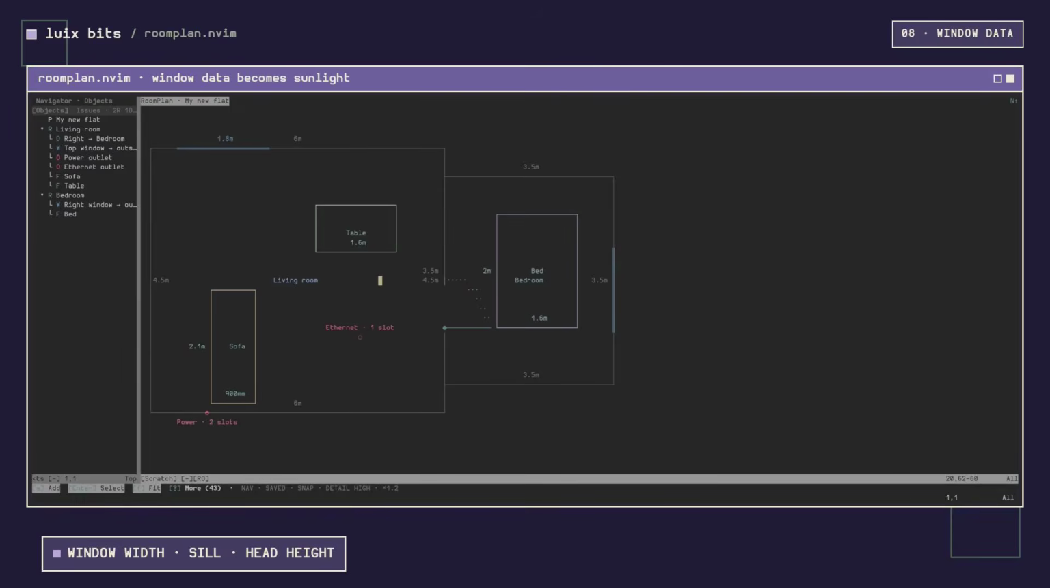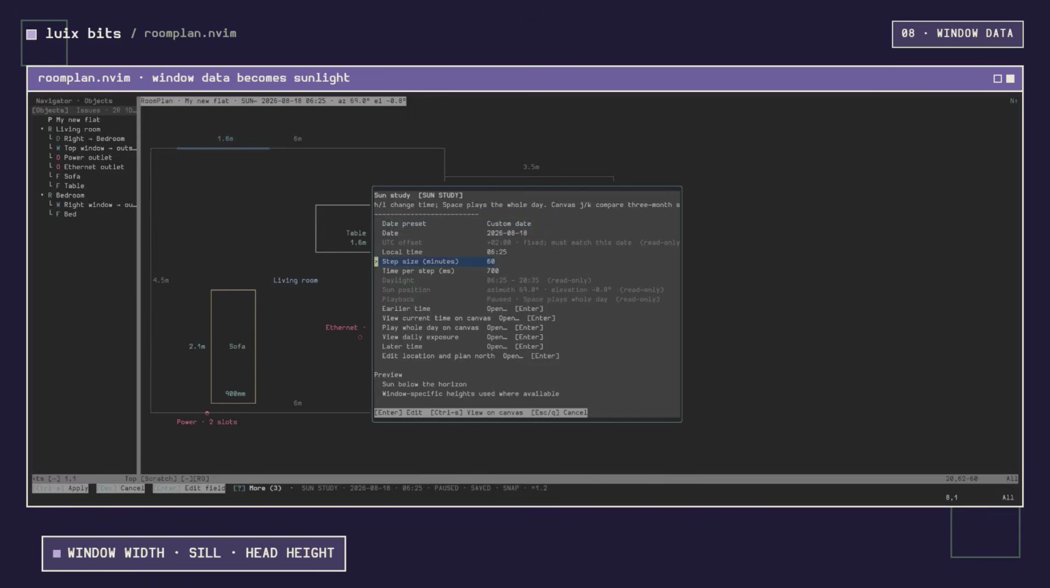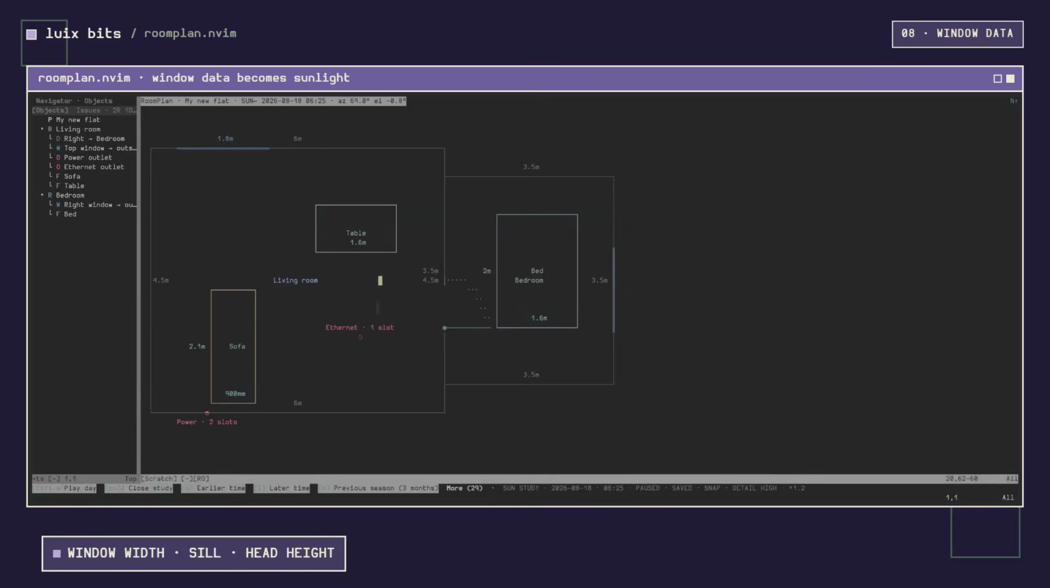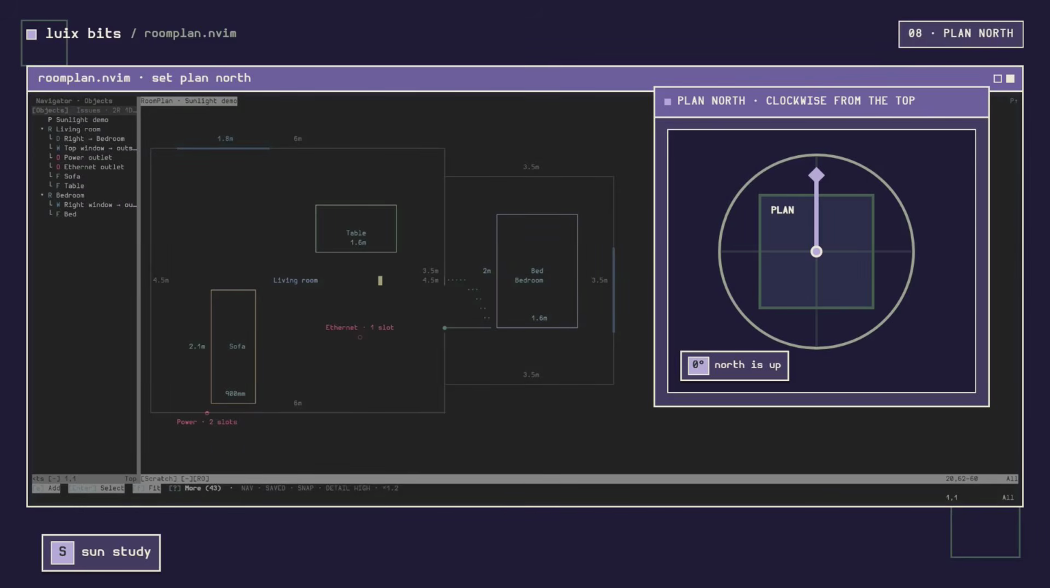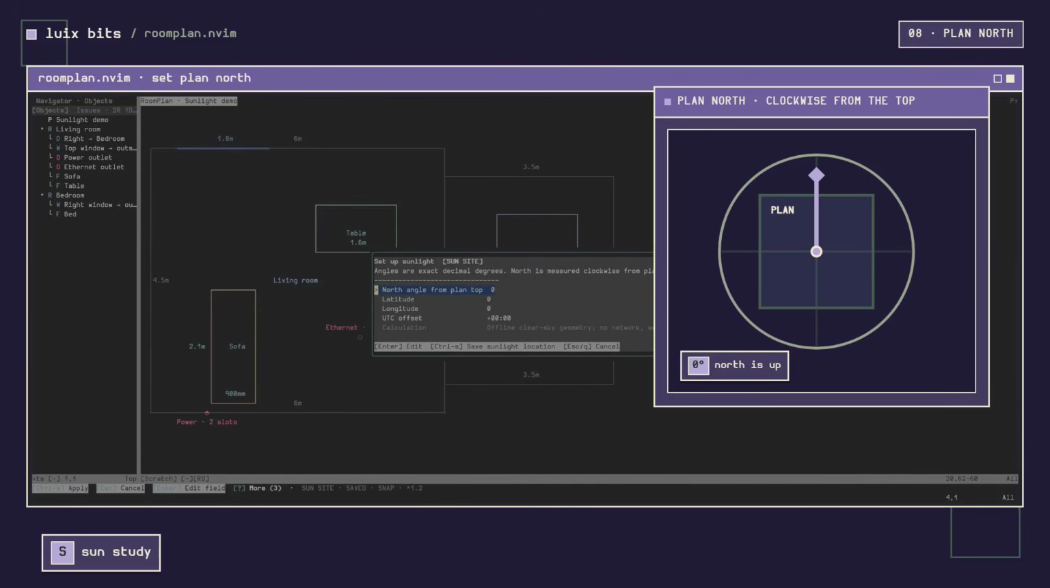The sunlight study comes from the window data. I press Shift S and set up the location. The north angle tells Roomplan which way geographic north points on the plan. It is measured clockwise from the top of the plan, so 0 degrees means north points straight up, and 90 degrees means north is to the right. This direction belongs to the plan itself, so rotating the canvas later doesn't change it.